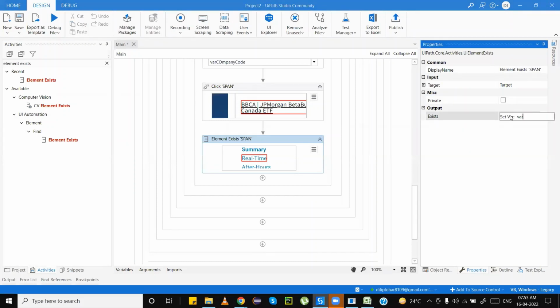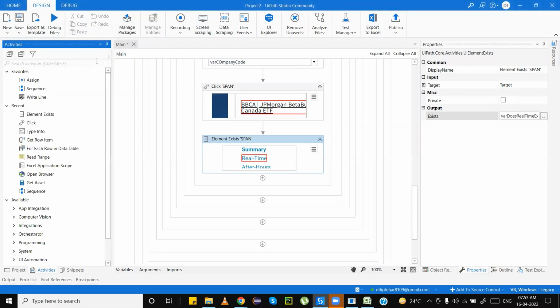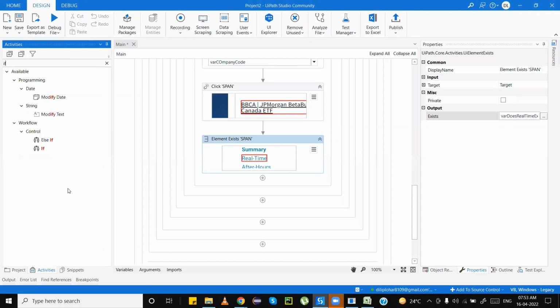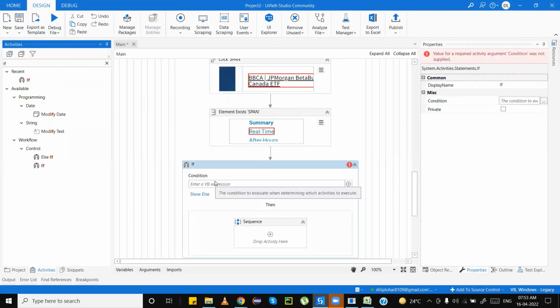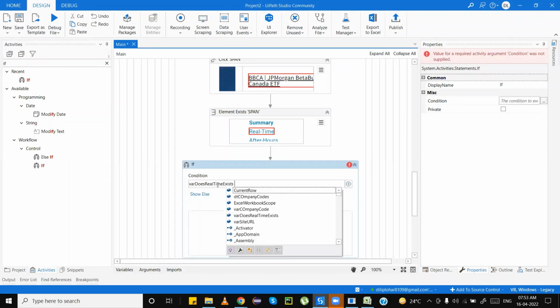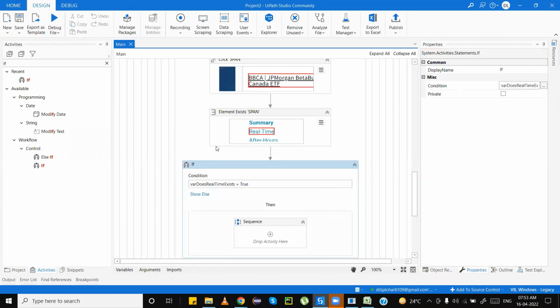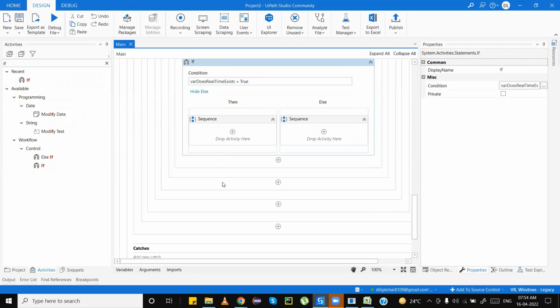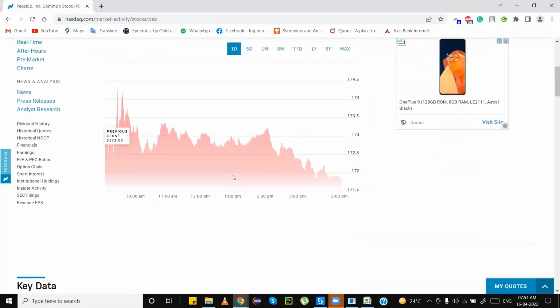You can see the variable, this real time access. If this is going to exist, then we want to continue our operation further. So this is equal to true. Let's continue our operation, else we don't. To continue the operation, what we'll have to do is extract this entire table.